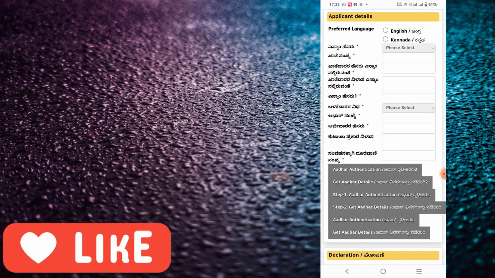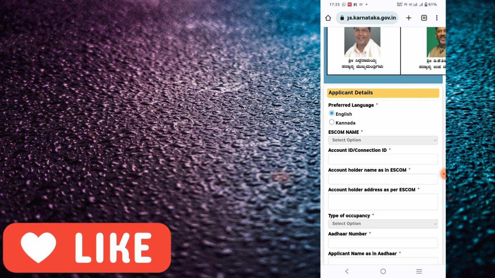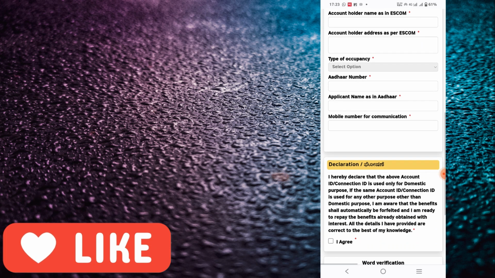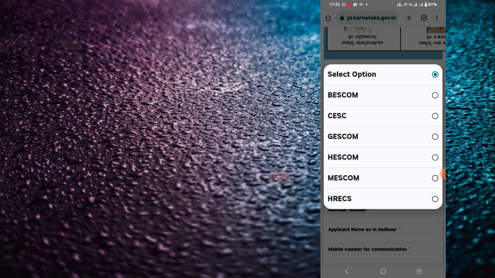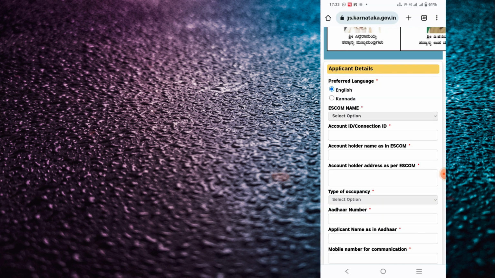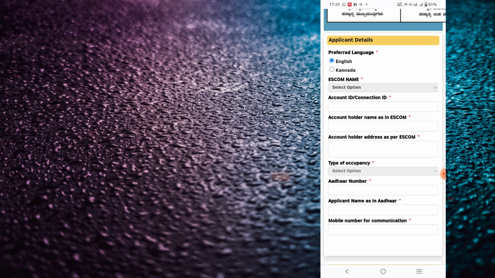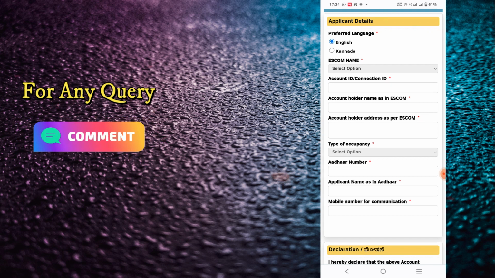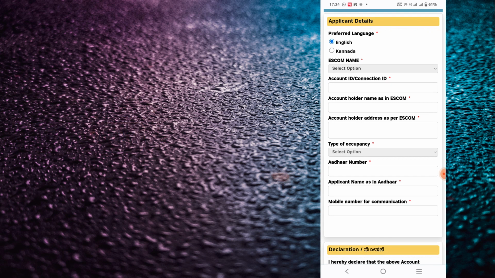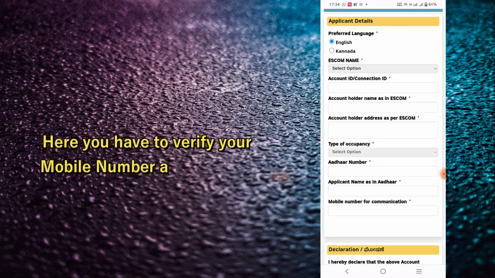Now in this form you have to fill in details. First of all, you have to select your ESCOM name. From the tab here you can select your ESCOM name. After that, enter the connection ID, account holder name and account address as per your ESCOM record. After that, you have to select whether you are the owner or tenant. After that, you have to enter your Aadhaar number, your name as per the Aadhaar, and your mobile number.